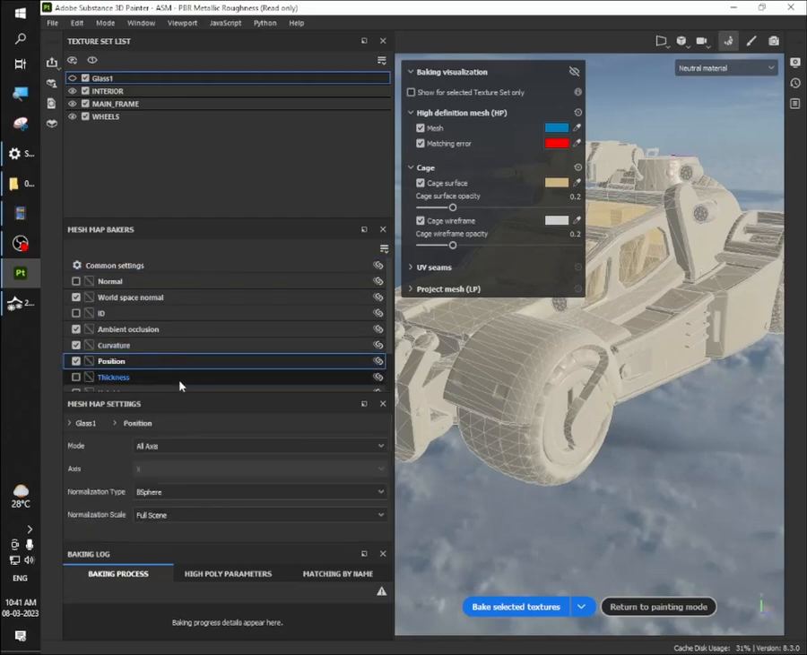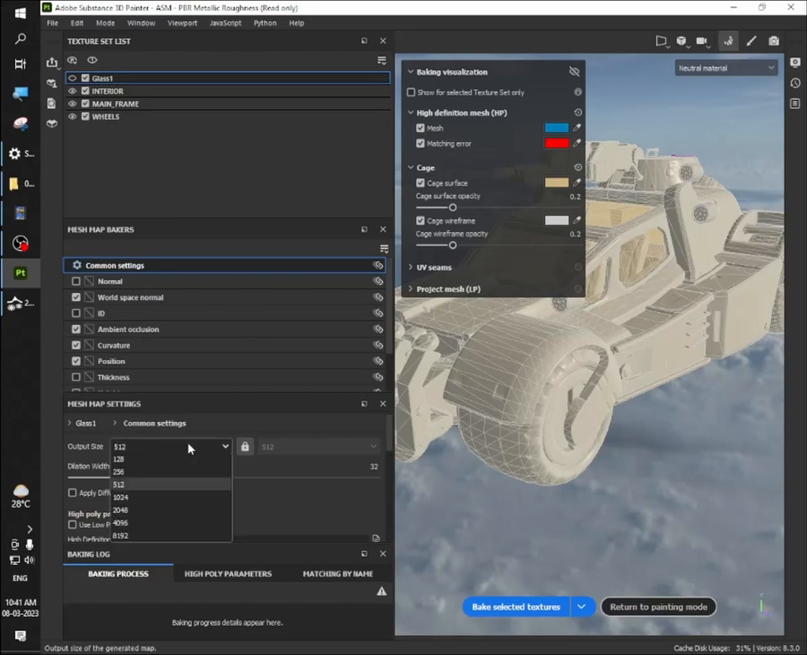Now let us set the resolution of those maps. Right now it is set to 512, which means half K. We need something like 2K. 2048 will be fine. So we have selected the resolution, we have selected the mesh maps. Now we need to select the texture sets for which we want to bake those maps.